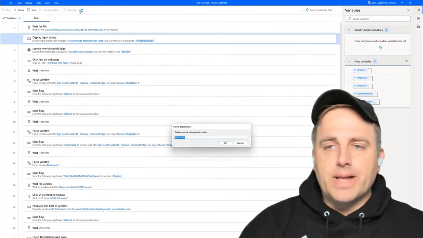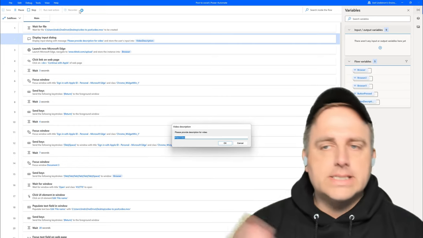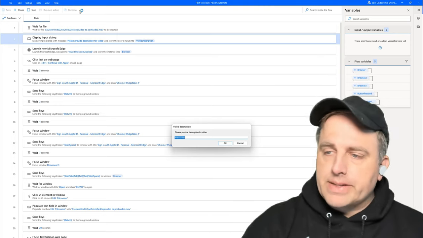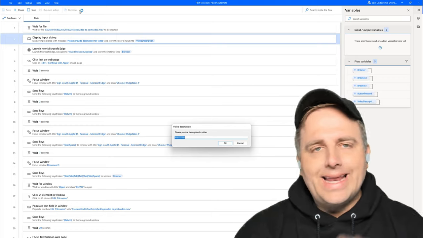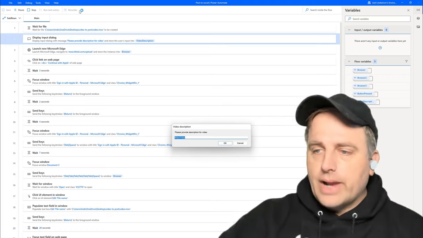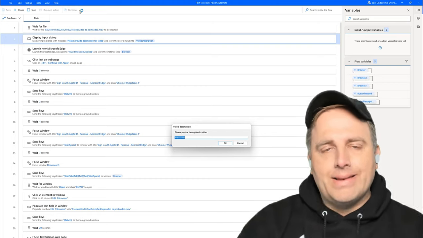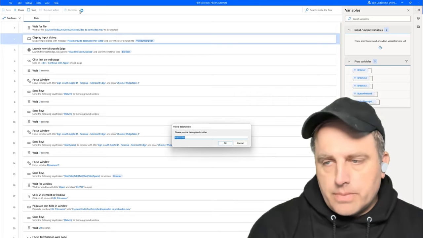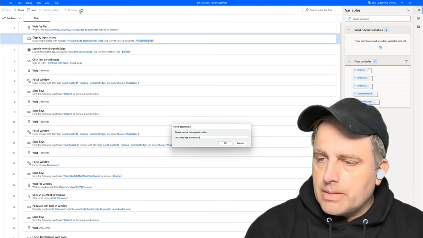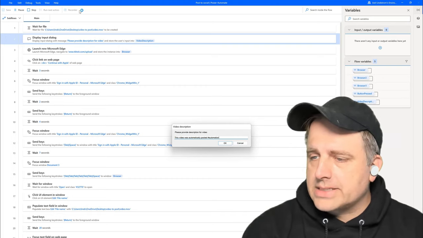The first thing it's going to do is display an input dialog, asking for the description of the video. This is an example of how you can prompt the user for input. In this case, I want to specify a description for the video. For any text field I would fill out when uploading a video, I could create an input dialog that prompts and captures that as a variable. So I'm going to put: this video was automatically posted, hashtag automation.